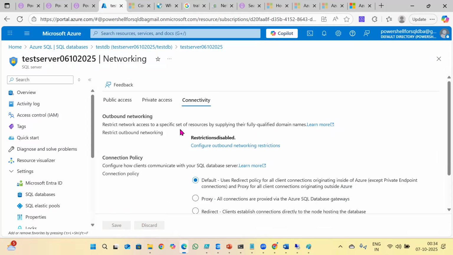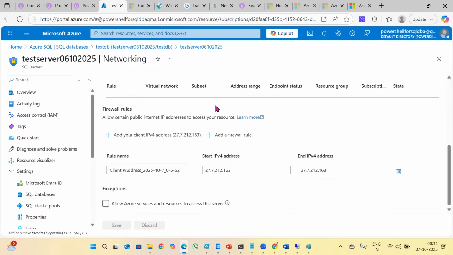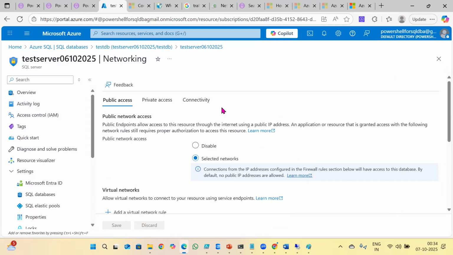We have already gone through this step, and after that, we have gone through something called public access: how to give access to your local SQL Server, or if you want to connect to the Azure SQL DB from a virtual machine, how to provide the access. All of that we have already discussed.